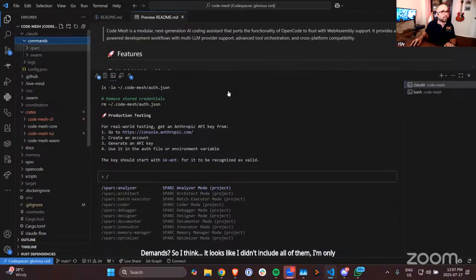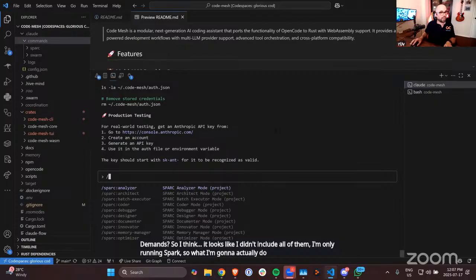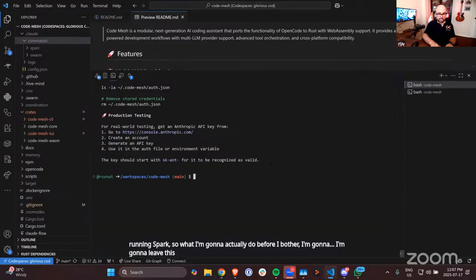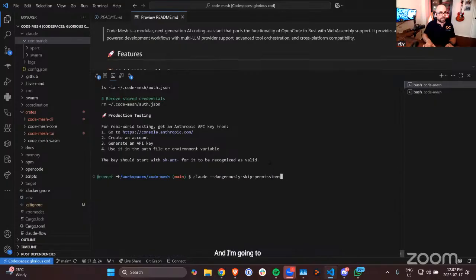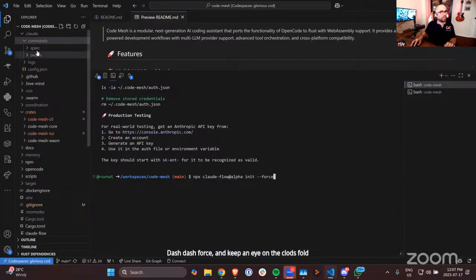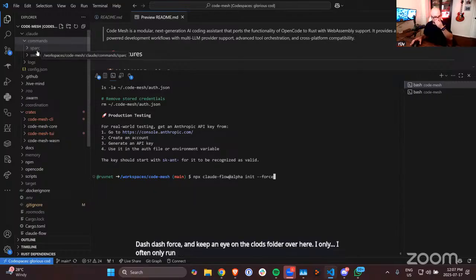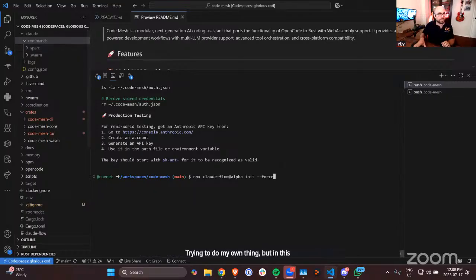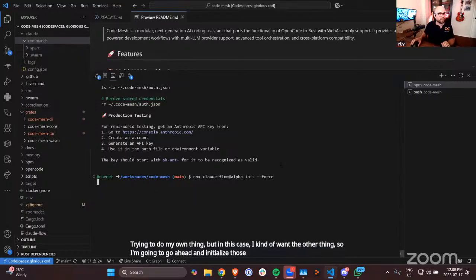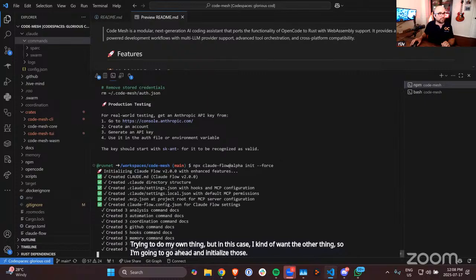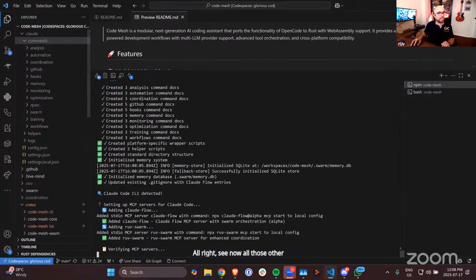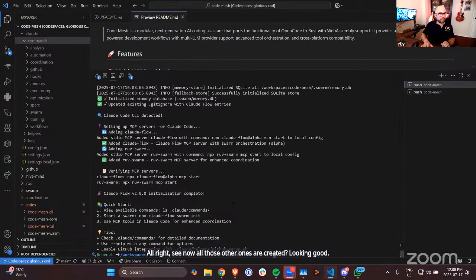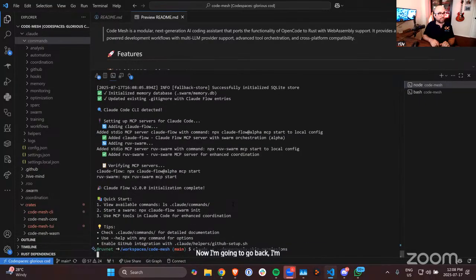I'm only running Spark. So what I'm going to actually do before I bother, I'm going to leave this for a moment, and I'm going to run the flow. But this time I'm going to init --force, and keep an eye on the Claude folder over here. I often only run Spark when I'm just trying to do my own thing, but in this case I kind of want the other things, so I'm going to go ahead and initialize those. All right. See now all those other ones are created, looking good. Now I'm going to go back. I'm going to continue where I left off.